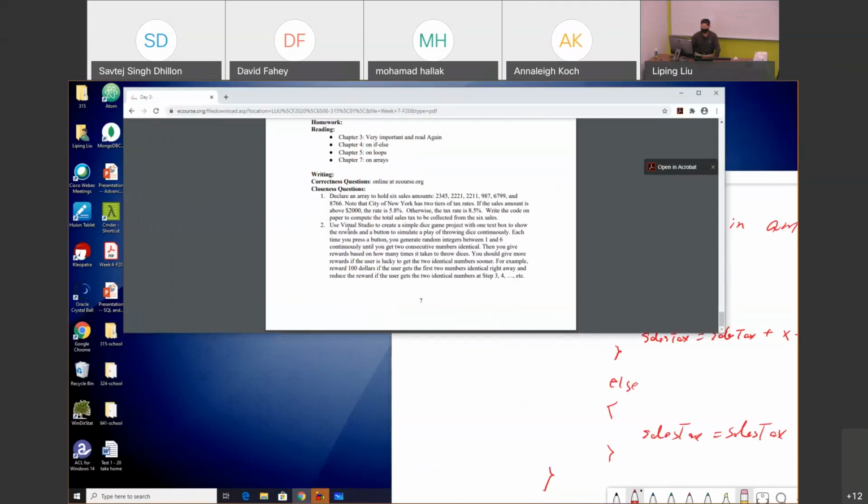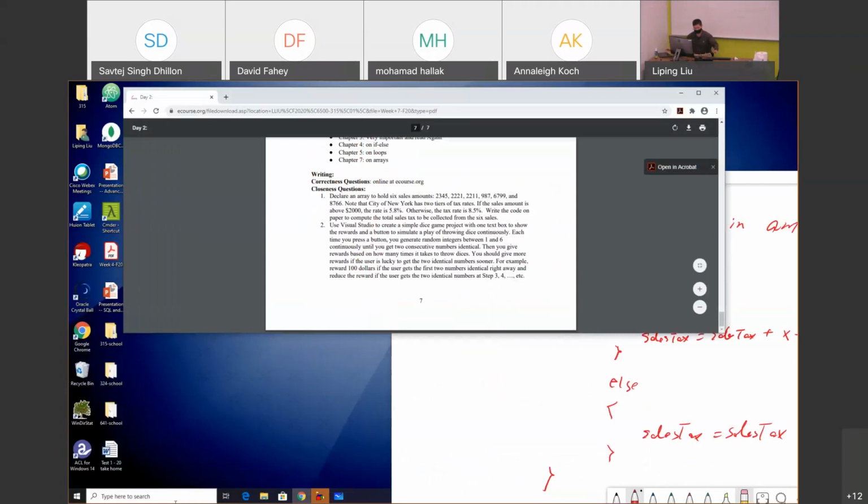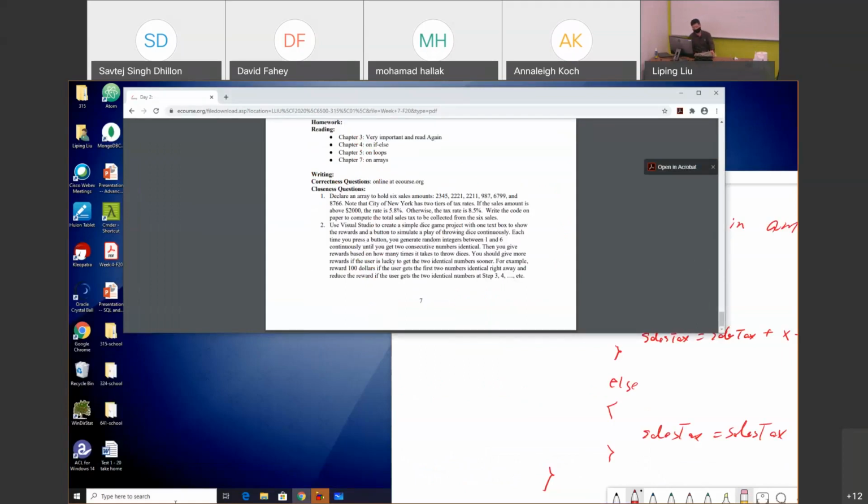And then the next question is actually an interesting one. It is using Visual Studio to create a simple dice game project with one text box to show the rewards and a button to simulate the play of throwing the dice continuously. So let's just do that. There are many ways to do it. I will do a simple way first, and then we'll do a little bit more sophisticated one, depending on what information we need.